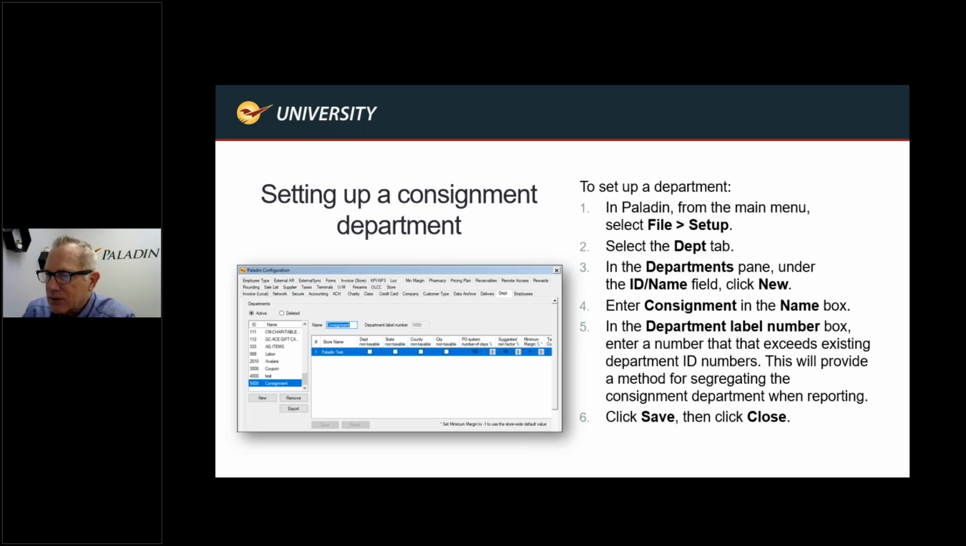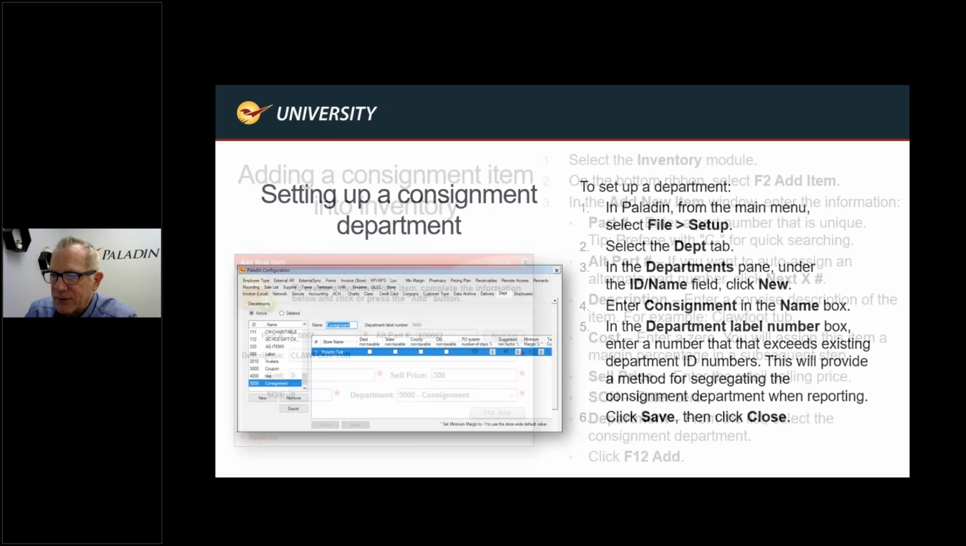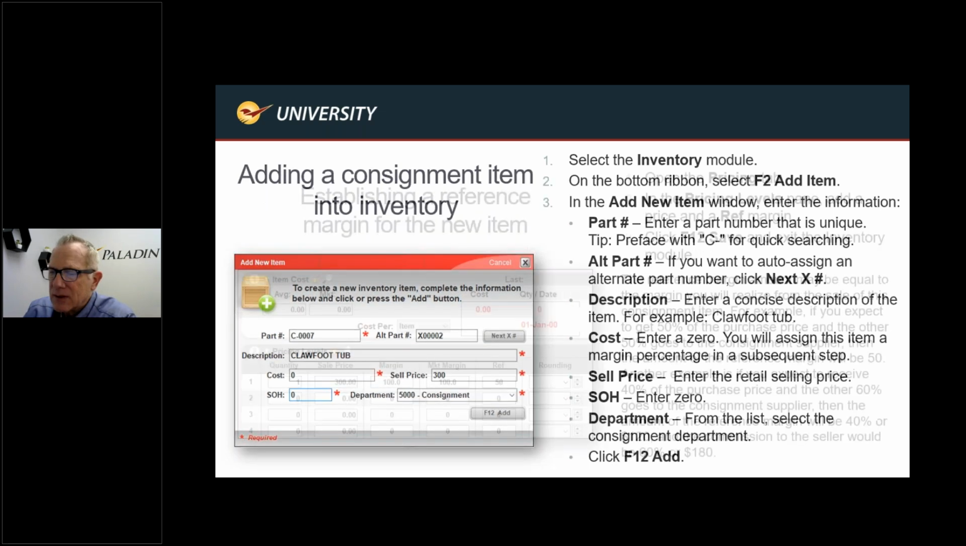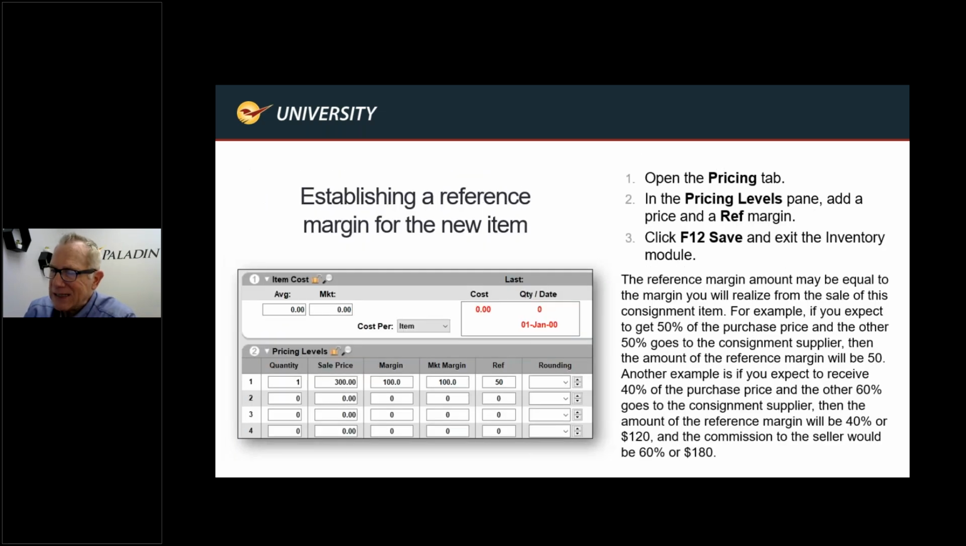You go into file setup department, you set up a department called consignment, and that's the beginning of getting consignment set up. Now you just add your consignment items, you add the price. Now it's really important, since you're getting these at 0 cost, but you are making some money, like if you're getting 50%, you need to put a reference margin in of 50 for 50%. If you only take 10%, of course, it would be 10%.